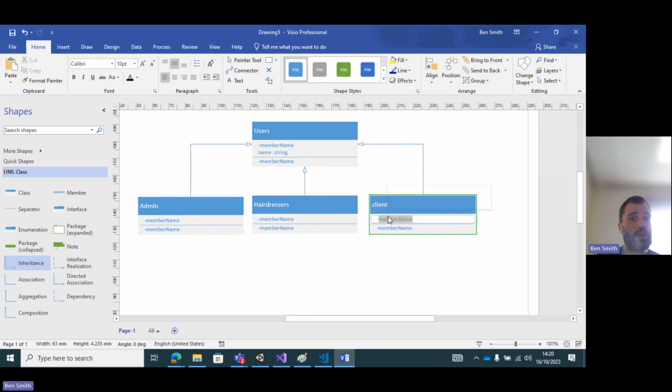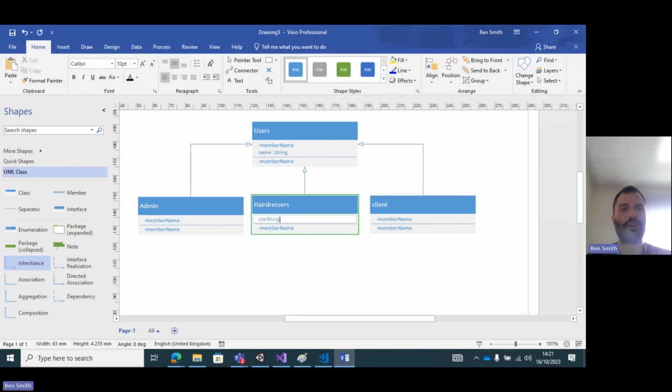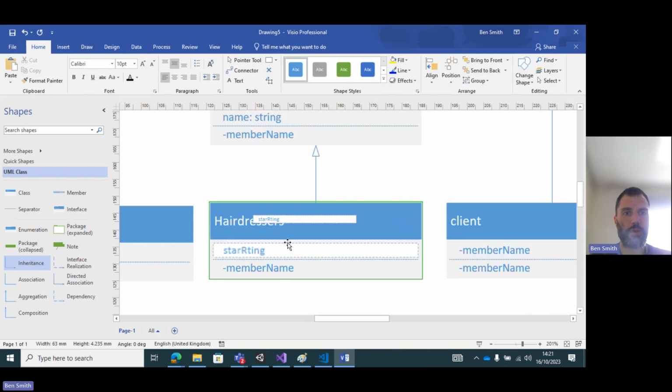So like you were saying, Rudy, hairdressers have a star rating, and what kind of variable type might that be? What do you reckon? Integer. Okay, because it's probably going to be like 1 to 10 or something like that, isn't it? Star rating. I'll zoom in on that.